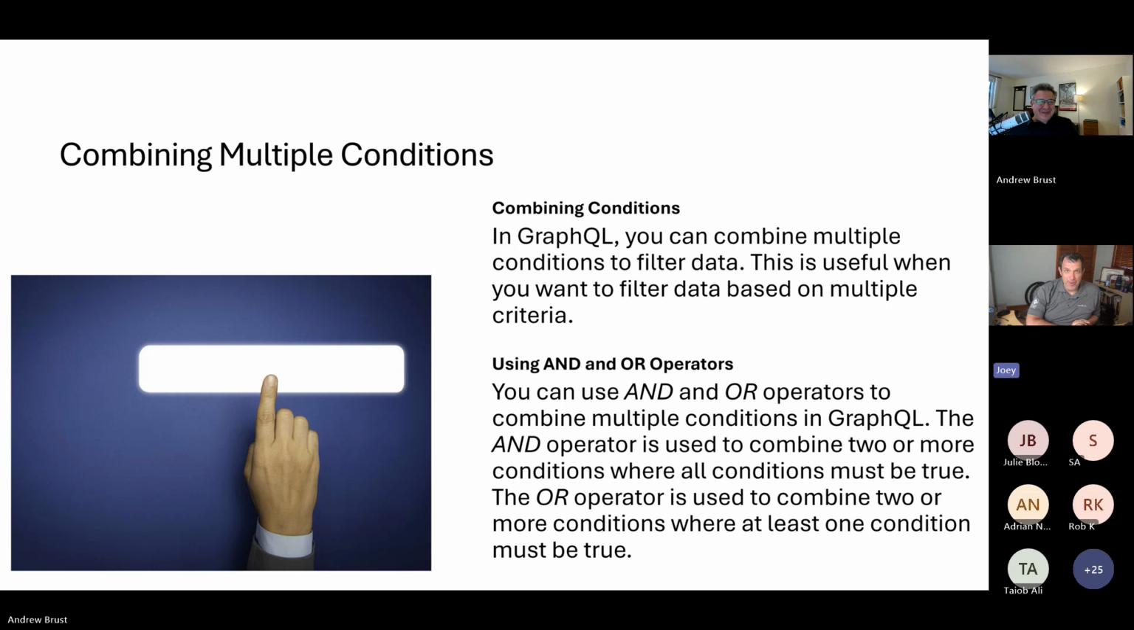We can also combine multiple operators just like we could in T-SQL. So if we want to filter data on multiple conditions, this can be pretty useful. You can combine and or operators. So GraphQL doesn't have native logical operators like and or in the language itself, but these schema designers will often design them in through input objects.